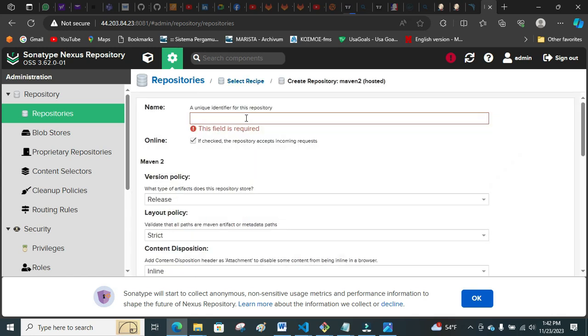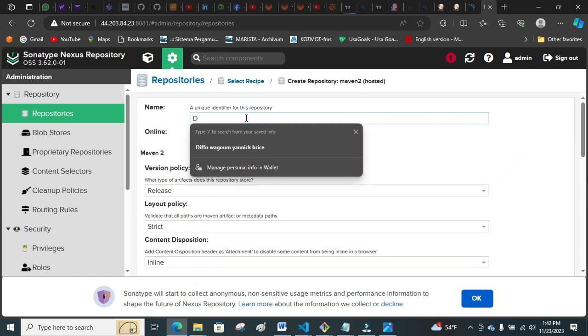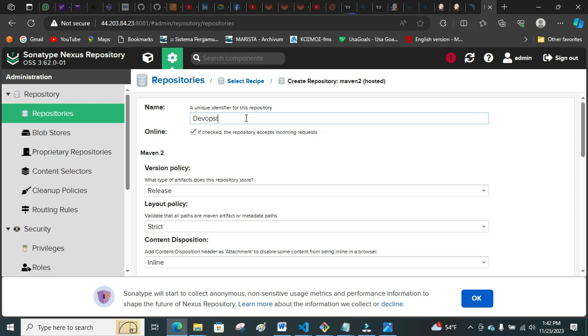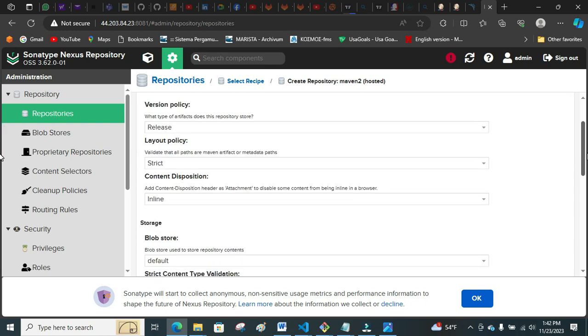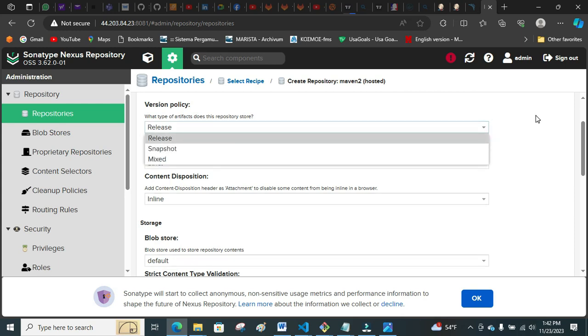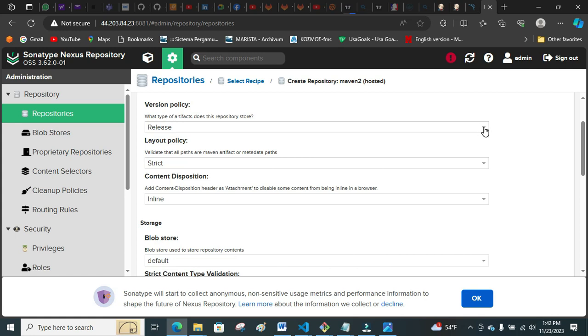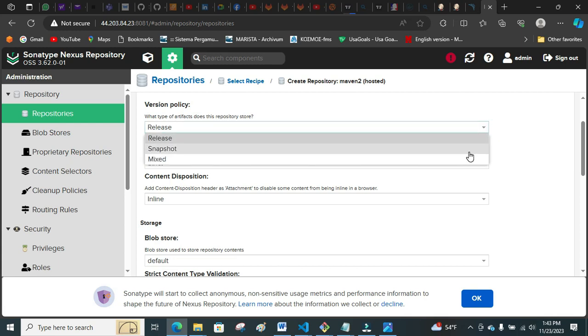Okay, here you give your repository name. We'll give it the name of our project: DevOps project 1. All right, now you choose whether it is a release repository or a snapshot repository. Sometimes you can first of all create a snapshot before you finally create the final release version of your application. So if it is first of all a snapshot, you take a snapshot. If it is already a full version release, you take release.